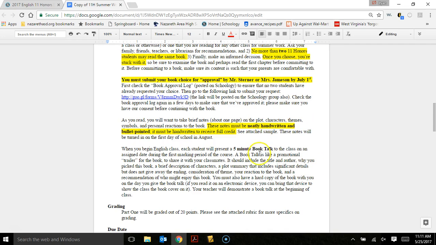But again, the notes for this must be handwritten. You cannot type your notes for this part of the assignment, so make sure you handwrite them. Otherwise, you will not receive full credit. The final reminder, you want to make sure you bring a copy of your book with you on the date of your book talk, and again, that will be scheduled with your teacher when the course begins.